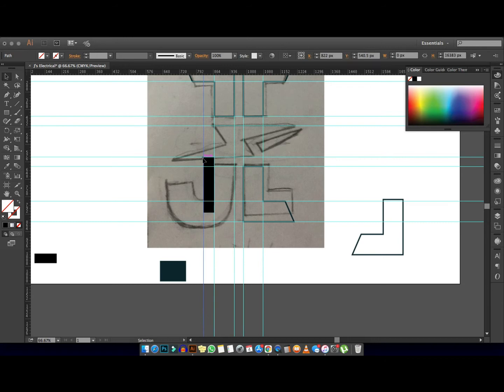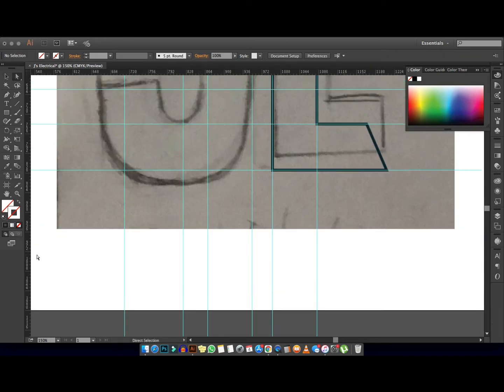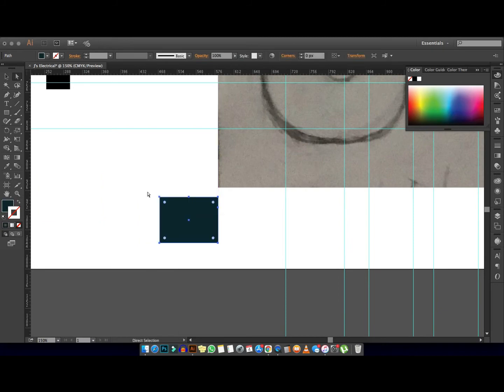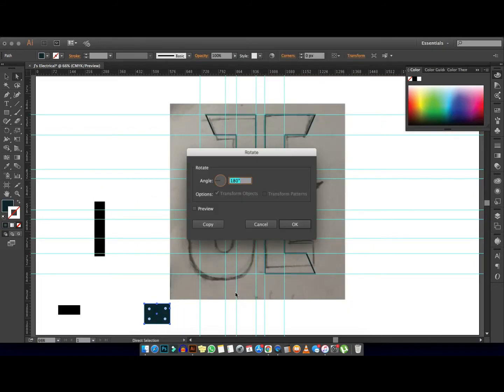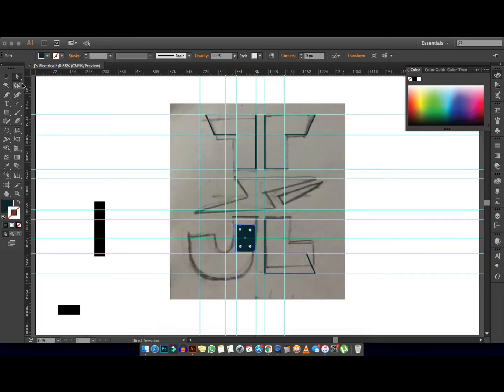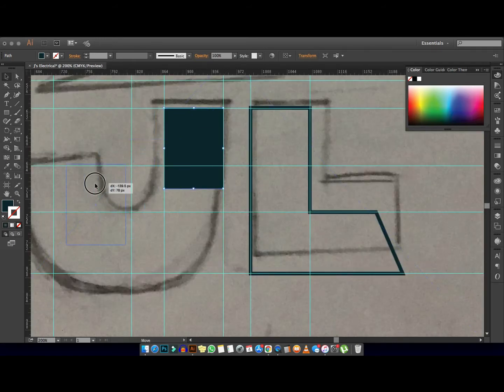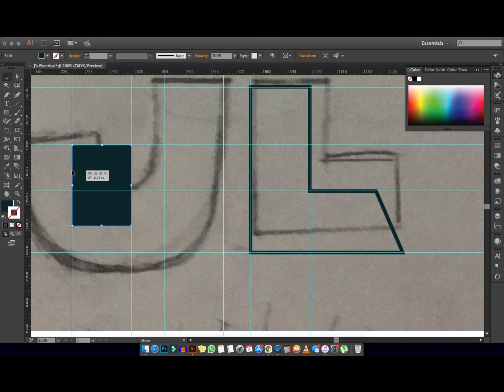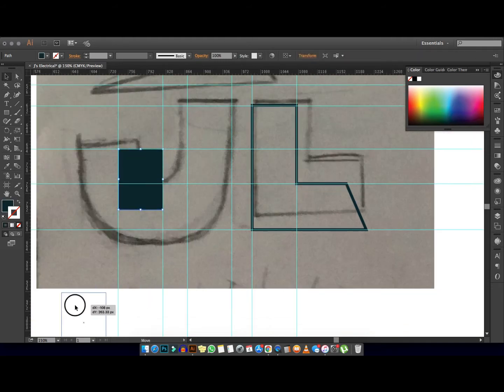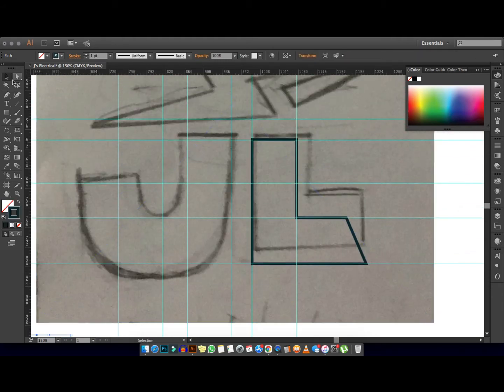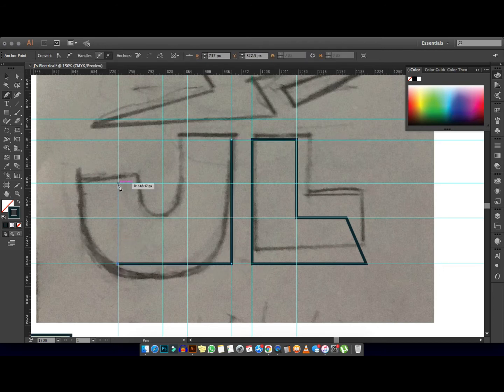Now for the J shape, we'll use a small rectangle again for the space between, and the bigger one for the overall size of the shape. And now use the pen tool once again to make the shape. Make sure to follow the right guidelines.